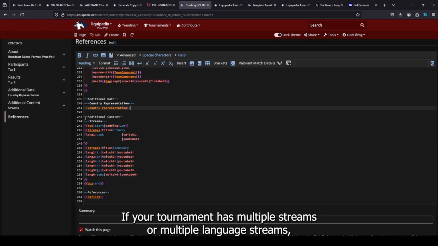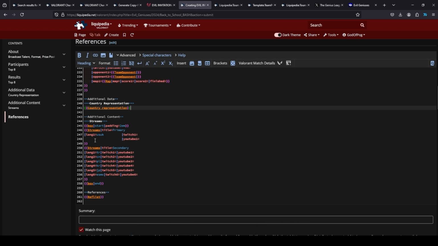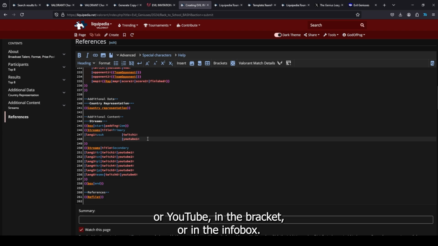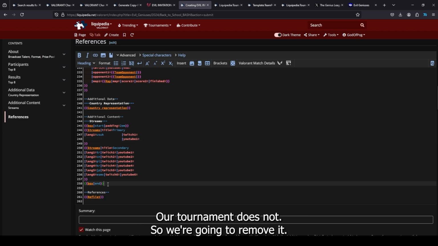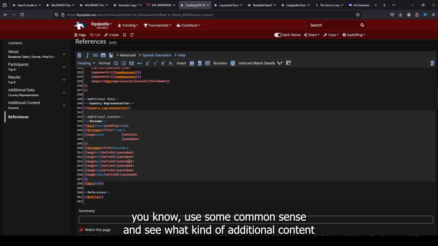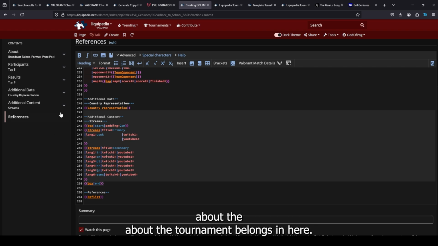Additional content streams. If your tournament has multiple streams or multiple language streams, you can put this information in here the same way you'd put it into Twitch or YouTube in the bracket or in the info box. Our tournament does not, so we're going to remove it. If there was additional content such as interviews or the TO had made hype videos or something similar, that could potentially be included here. Just use some common sense and see what kind of additional content about the tournament belongs in here.